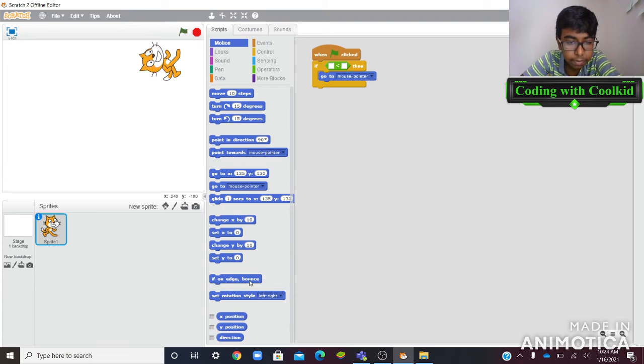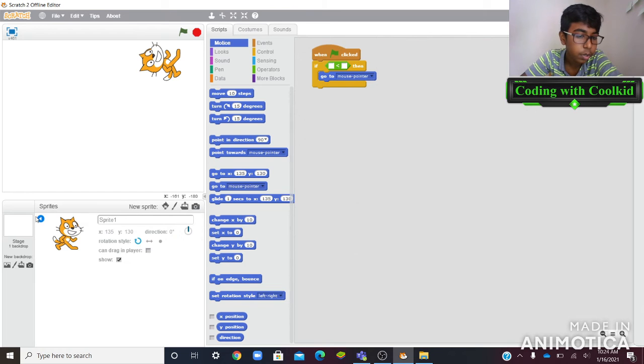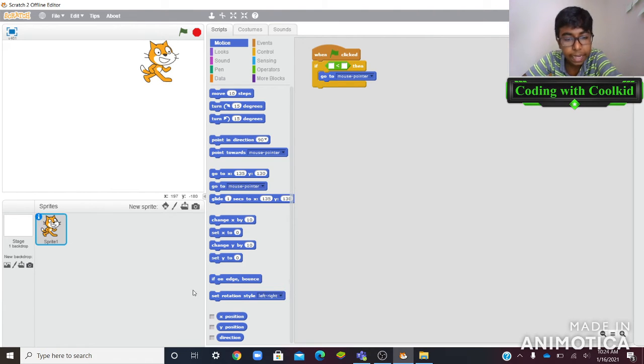We won't be using any of these. Well, we can use this, but you can just change that in the sprite area. So we'll be just changing to left and right, or just stay in a certain spot, or we can rotate it every time, and then we can show it or hide it. Yeah, and then we'll be using this too, if on edge, bounce.